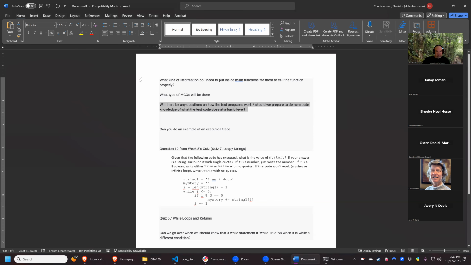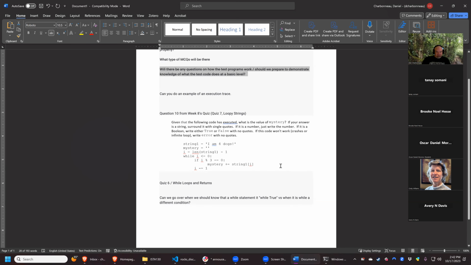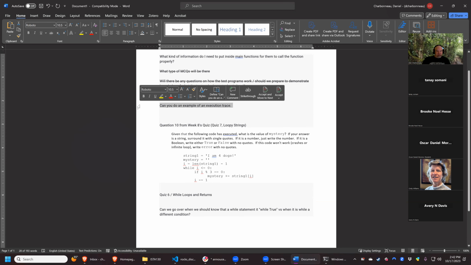Let's see here. What are the easy ones to knock out? So this one I will do. I assume there'll be other questions as we go on where this will come up, and if not, then I'll pick a random example. But we can do an execution trace later.